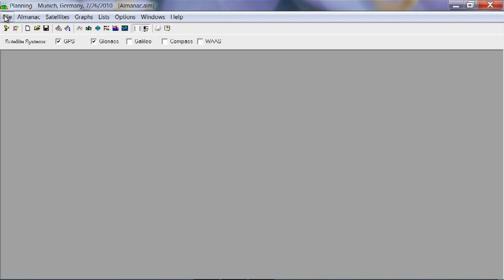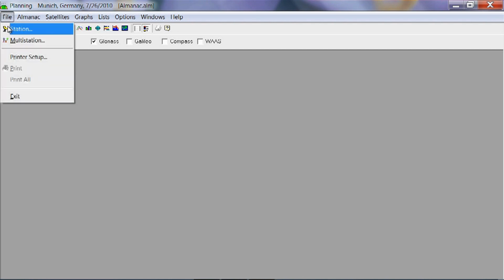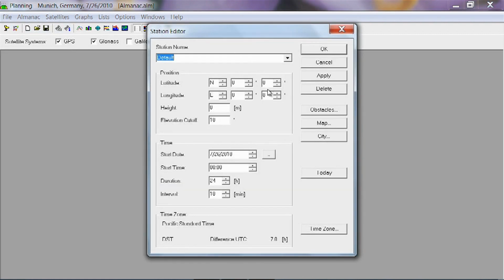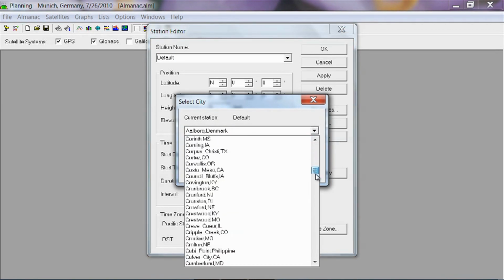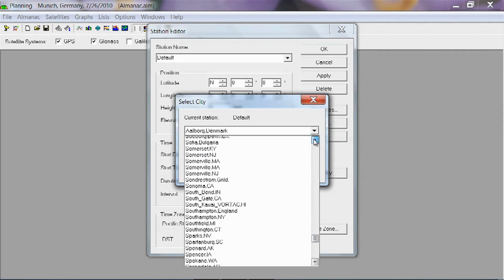So go down to station. And you can either choose your own particular station, whichever is good for you. But I recommend following along with what I'm doing right now. Click on the city button here, and then scroll down. I'm in Davis, California, which is closest to Sacramento, so that's the big city I'm going to look for on this list. I went a little bit too far.